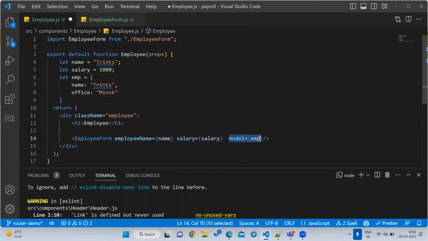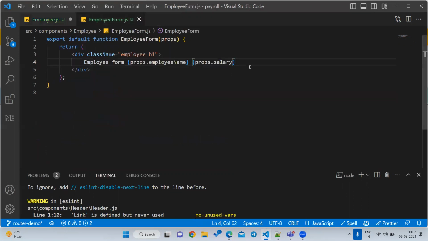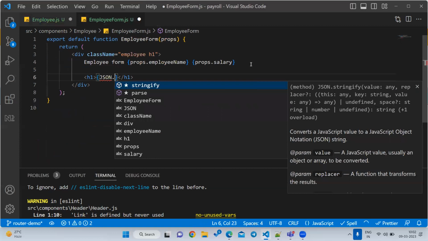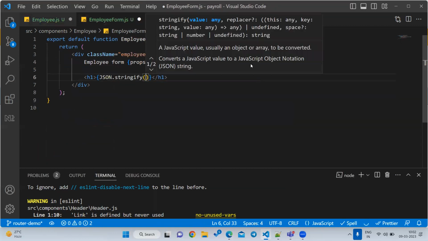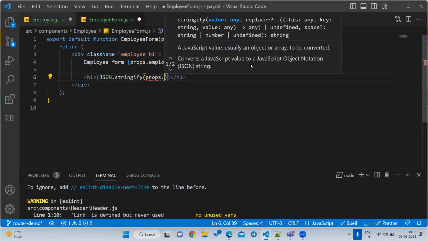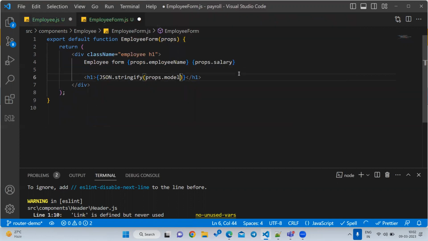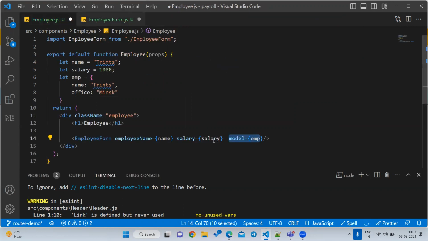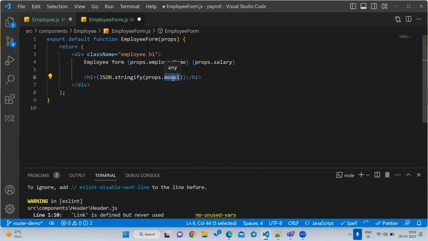If I want to use this in my child, what name should I use in my child? I should use it in my child like this. If I want to print that model, how to print it? JSON dot stringify of what is the property name? Props dot model. Okay, props dot model. Why am I writing props like this? It is the variable they are passing here. What is the left side name? Model. That is the reason I should use only model.